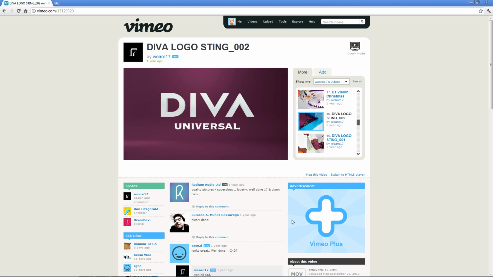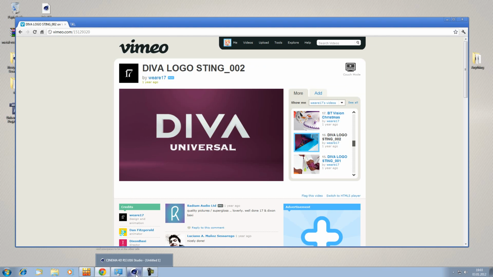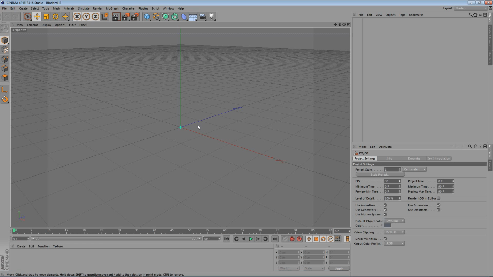Okay, so this is what we will be creating. It will not be exactly the same. This would be probably impossible. But we will create something similar, and we will use the same technique.